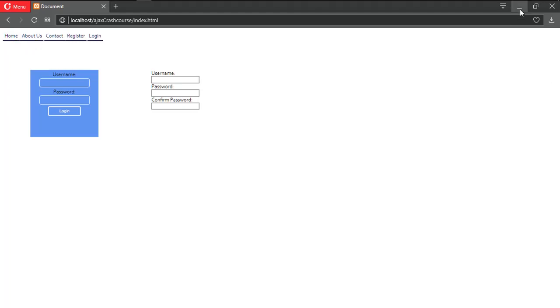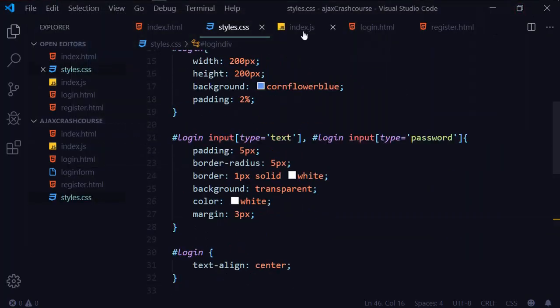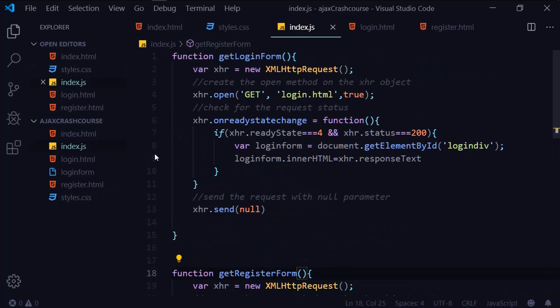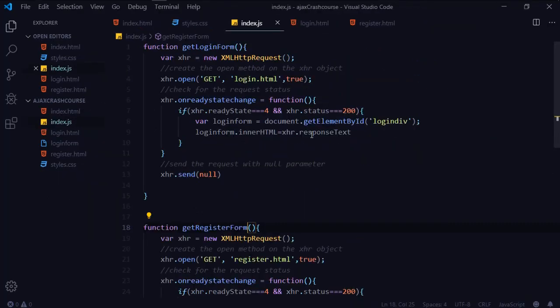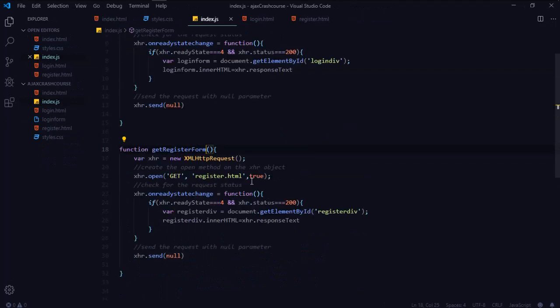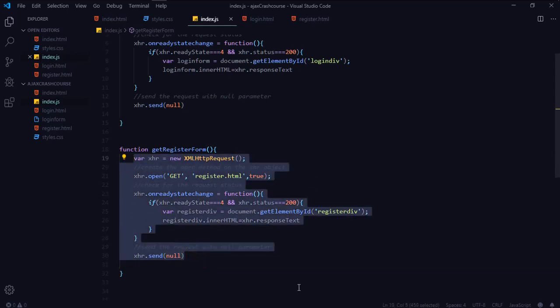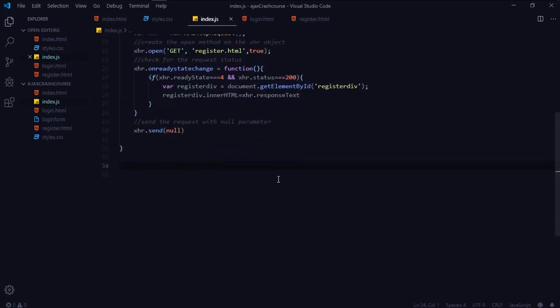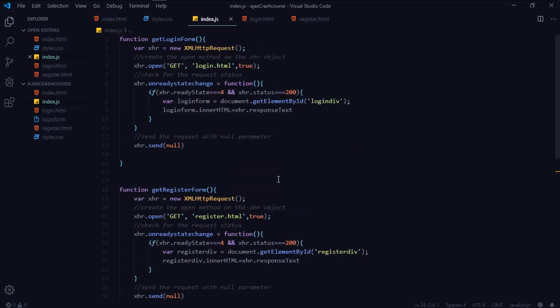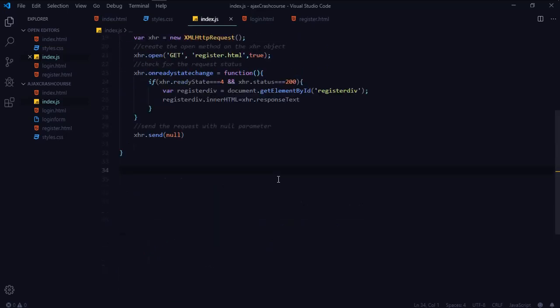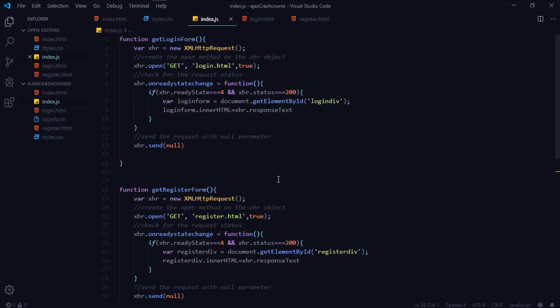Basically that's it for the Ajax part. As you can see, it's not that hard. It's just this snippet. This snippet is what it's all about. So I'm going to stop at this point. I'm going to wrap it up at this point.